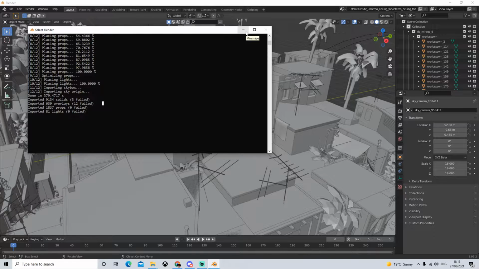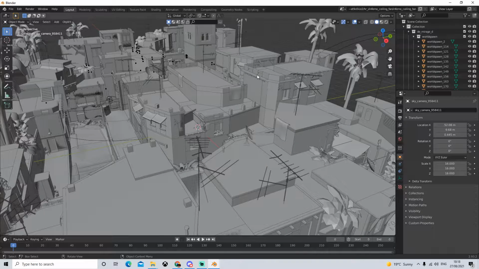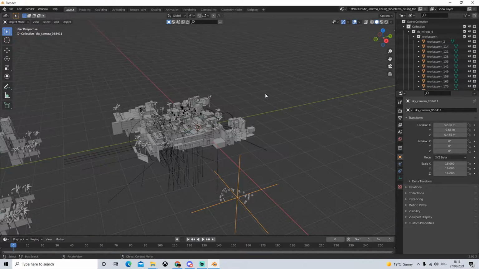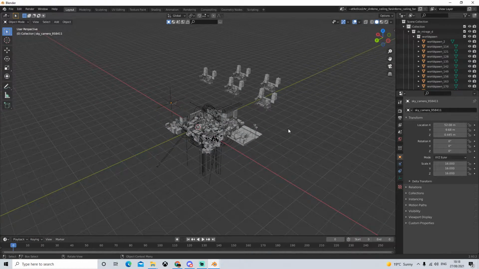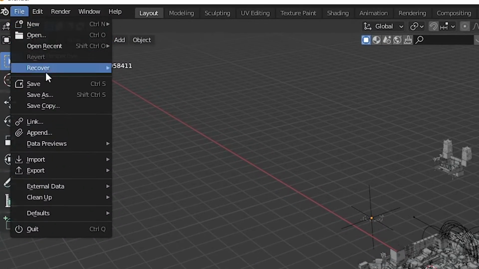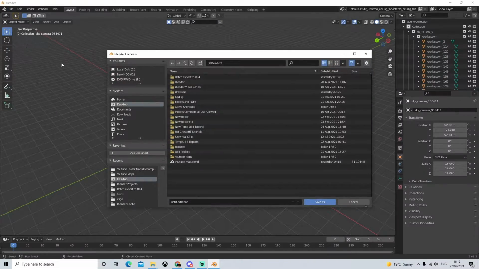Anyway, we're going to minimize the console. Let's zoom out. The first thing I recommend you guys to do is to save your project. So I'm going to go to File, Save As, and I'm just going to call it YouTube Map. So I'm just going to go over the file that I didn't delete and save over it.